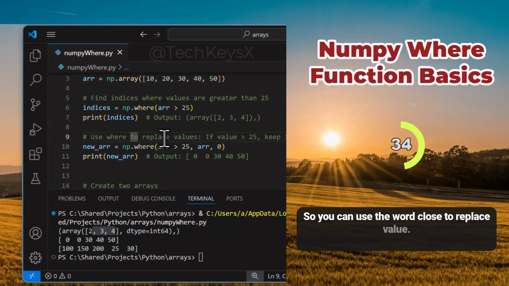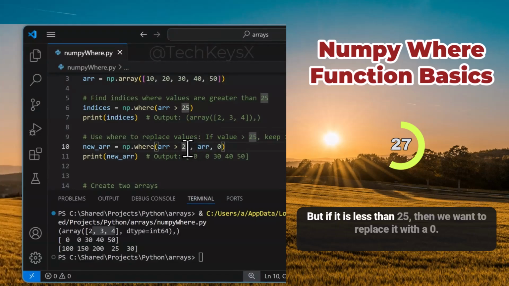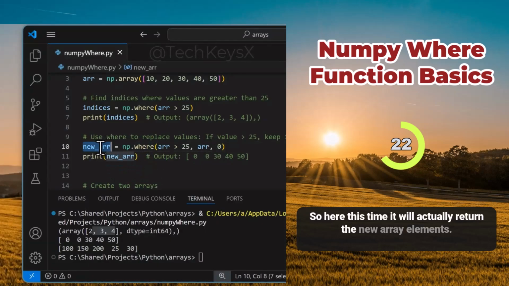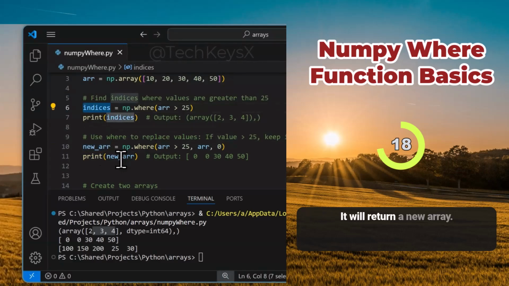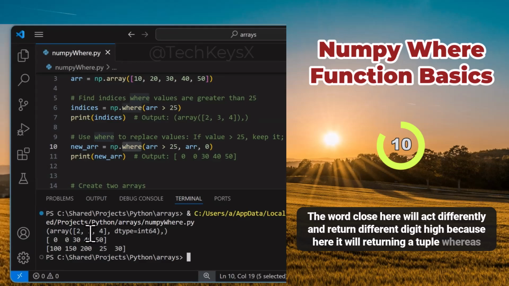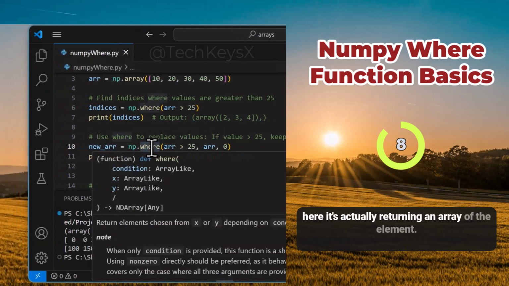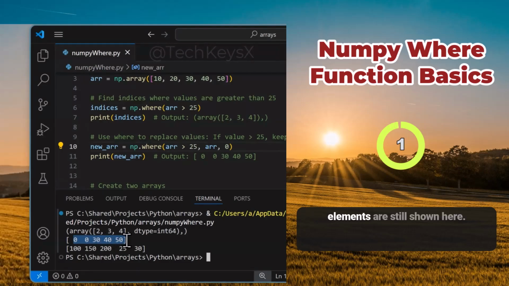So you can use the where clause to replace values. Here what we are saying is if the value is greater than 25, we want to keep the value. But if it is less than 25, then we want to replace it with a 0. This time, it will actually return the new array elements. It won't return the indexes or the indices. It will return the new array. So this is one of the differences. The where clause will act differently and return a different data type, because here it's returning a tuple, whereas here it's actually returning an array of the elements. As you can see, the elements that are less than 25 are replaced with zeros, while the rest of the elements are still shown here.